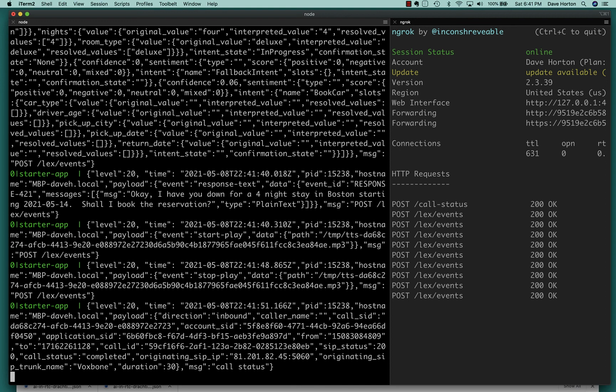Okay, so there we can see, although he did not prompt for city, because that slot was pre-filled, it was part of the information that was processed. It was confirmed at the end, 4-night stay in Boston. So that's Lex, pretty straightforward.